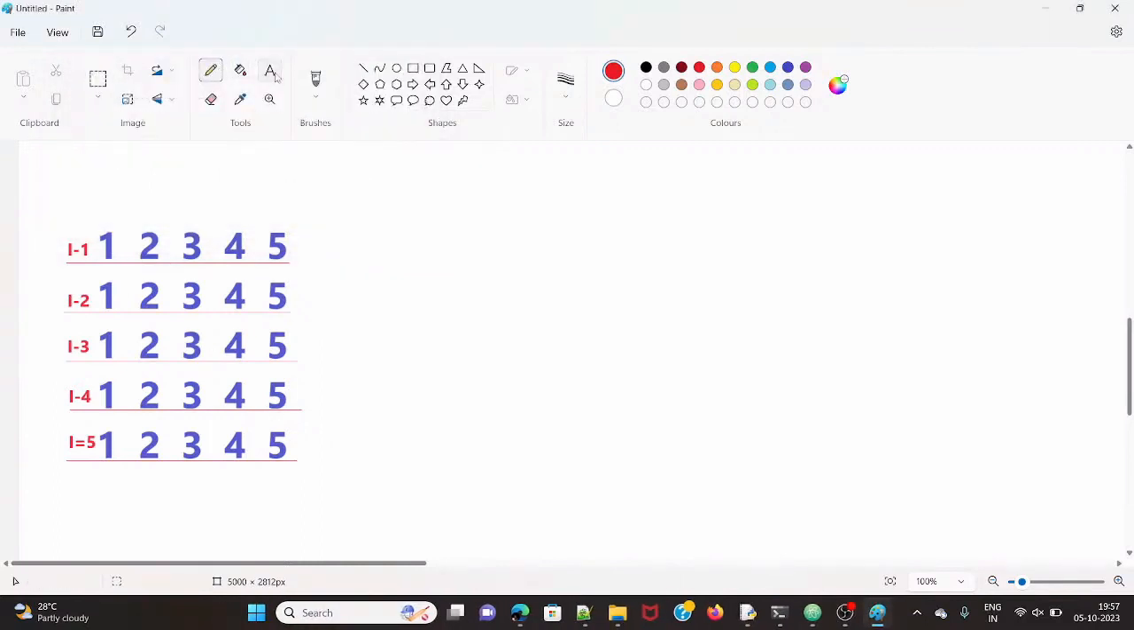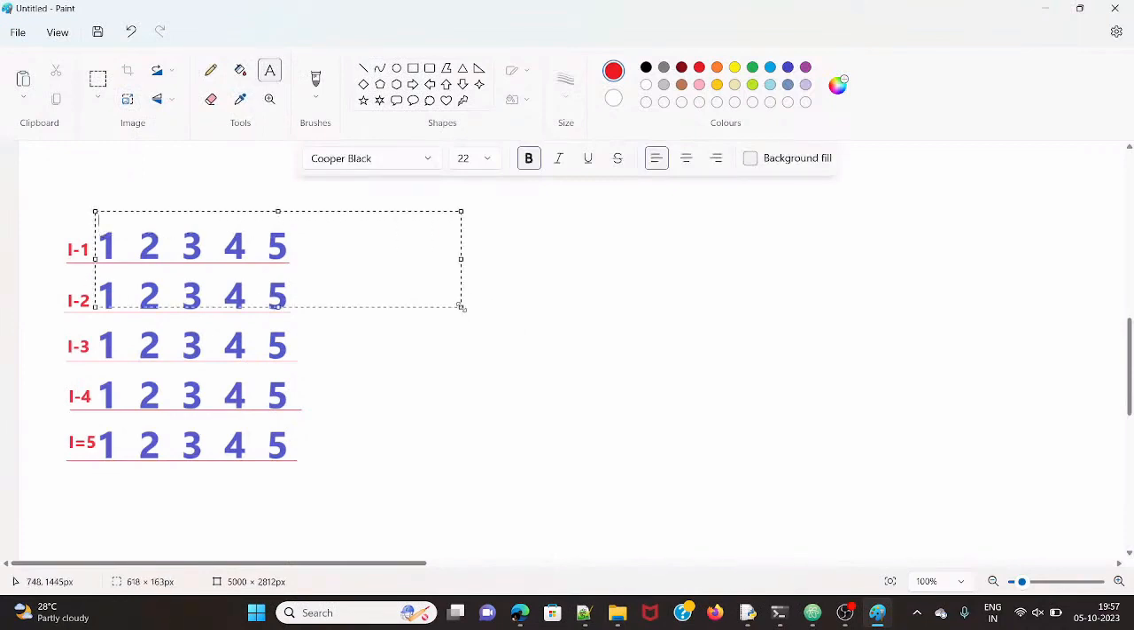And then what about the J here? How many times is J iterating, all of you? Again 5 times, okay. So this is J1, this is J2, this is J3, then this is J4, this is J5, guys. Same when I value is 2, how many times is J iterating again? 5 times, guys, okay.